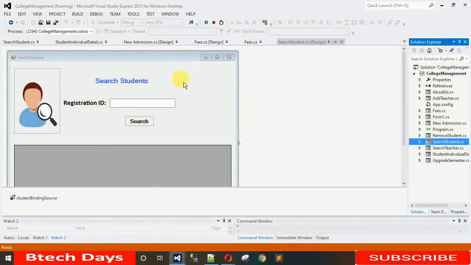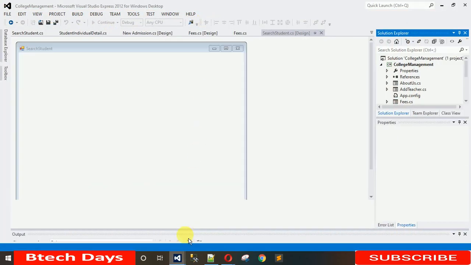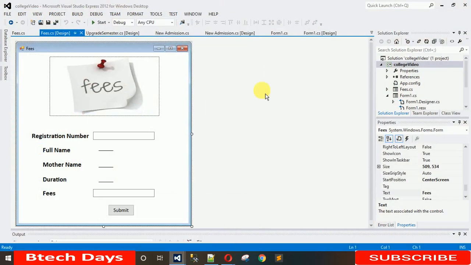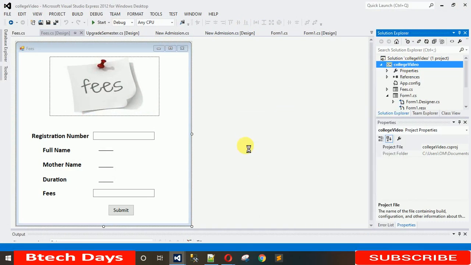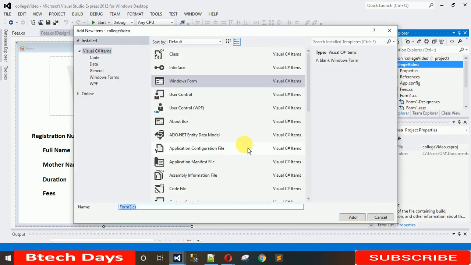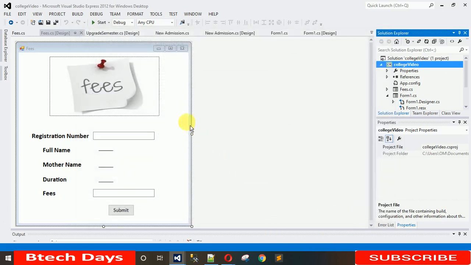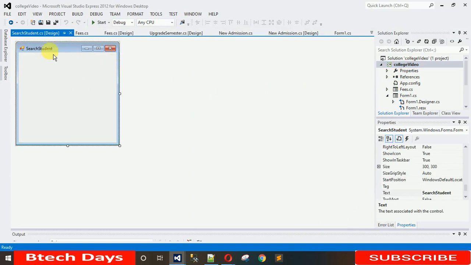Let me close this and stop, and move to the other project where we are working. The first thing we need is one form. Go to Solution Explorer, right click, and click on Add. In this, select Windows Form. After that, change the name as per your requirement. I'm writing Search Student, and after that, hit Add. Then a new form appears on your screen.